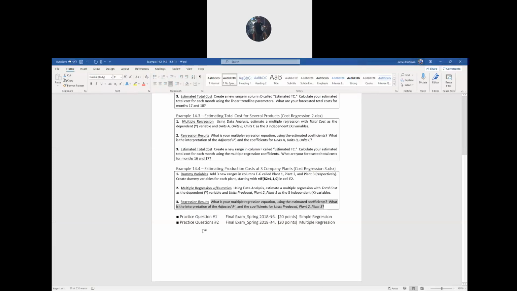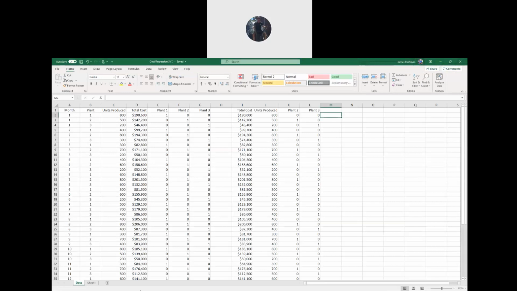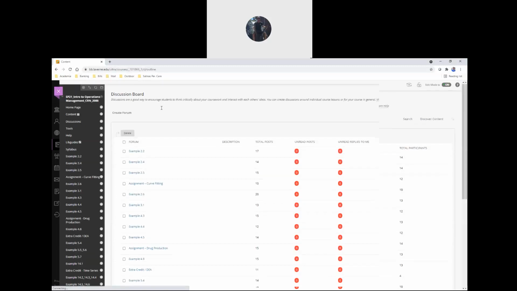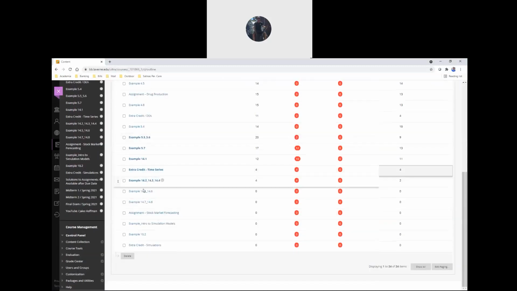We're not going to have time for the practice questions. So if you've got this one completed, example 14.4, then I think that's about it. If you got this one done, go ahead and save it and post it here. So we did example 14.2, 14.3, and 14.4, which were cost regression 1, cost regression 2, and cost regression 3. Those are done.